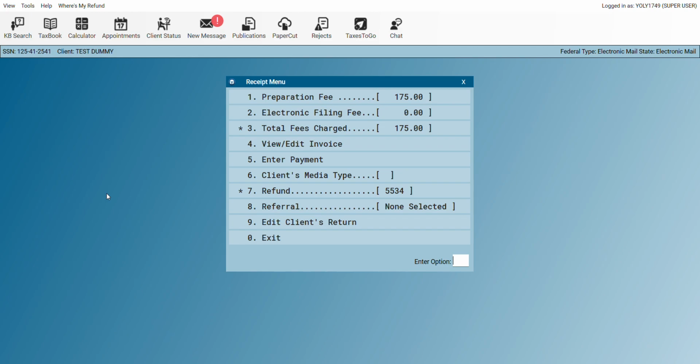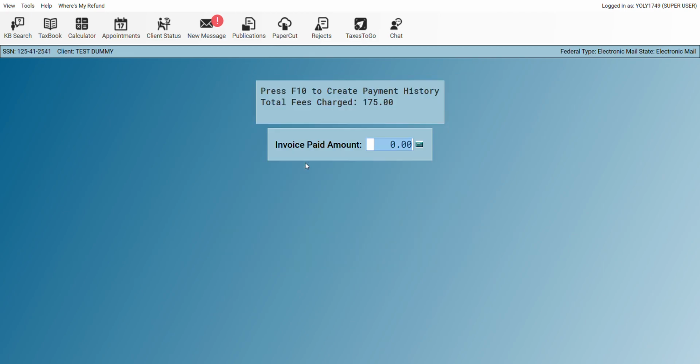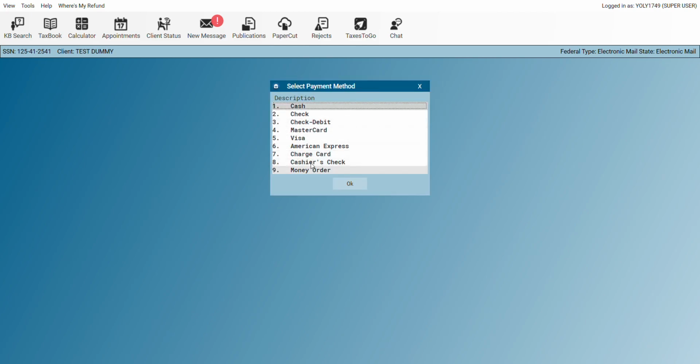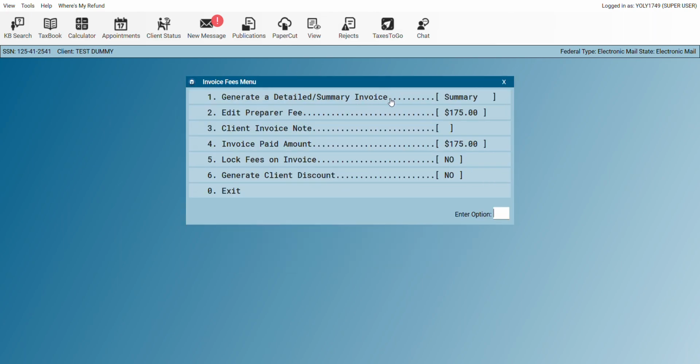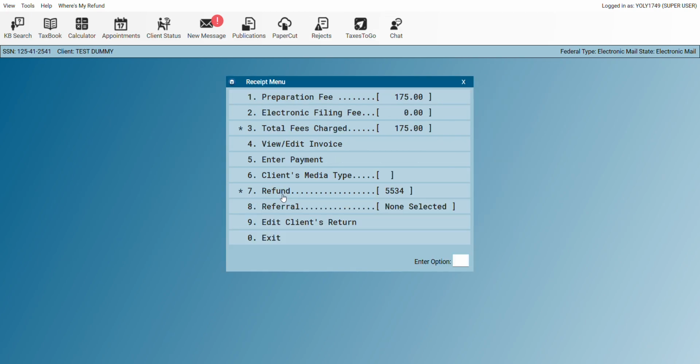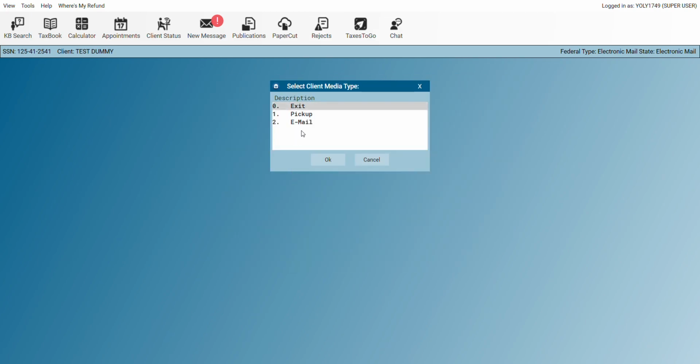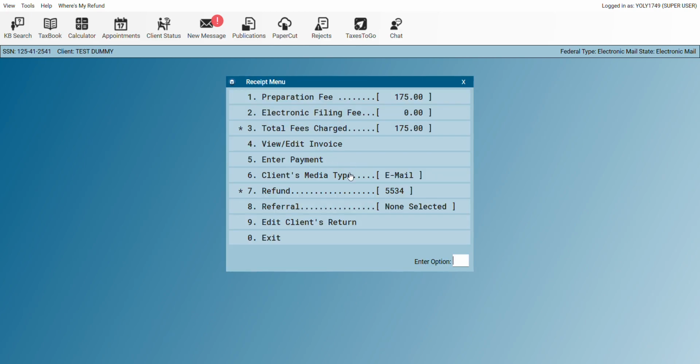You marked it for e-filing. This is the preparation fee. If you need to enter a payment amount, see the person already paid, what type of payment method, whether it was a check, MasterCard, Visa. It will ask you for the date that it was paid. The refund amount, you have to mark email in order to be able to send it by email.